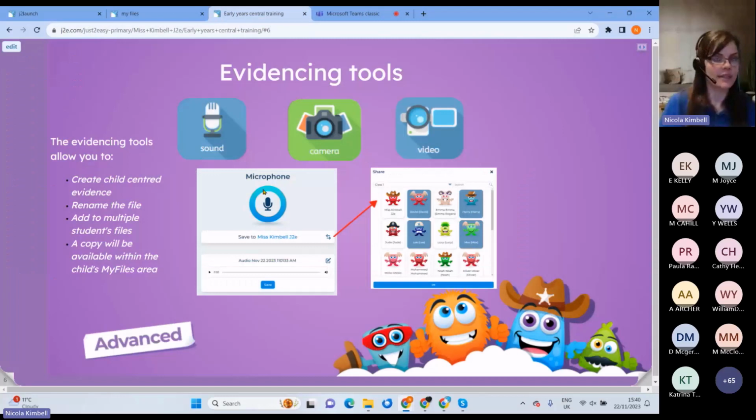As I said, that works exactly the same for your camera and your video as well. You are able to then share to different students' files. And that is something that we think will be quite useful. So those are the evidencing tools.